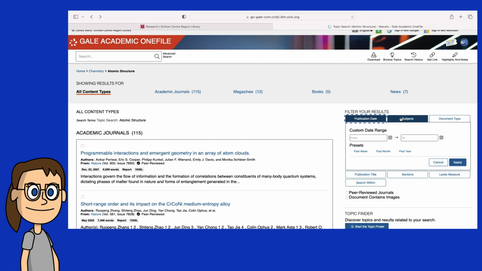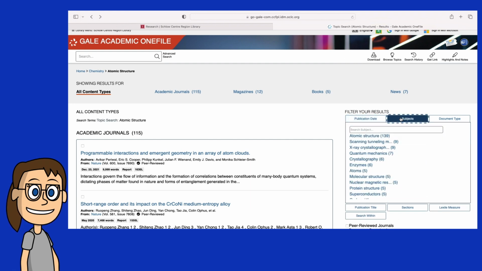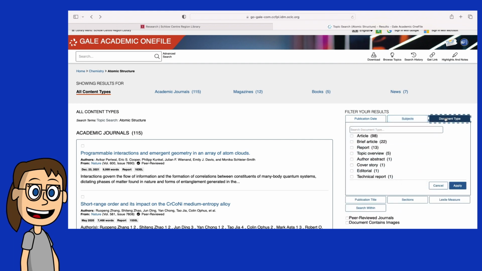Subjects allows us to get even more specific with the subject terms linked to our results. Each of the terms under this menu links to a much shorter, even more focused list of resources. Like content type, document type narrows our results to specific kinds of resources.